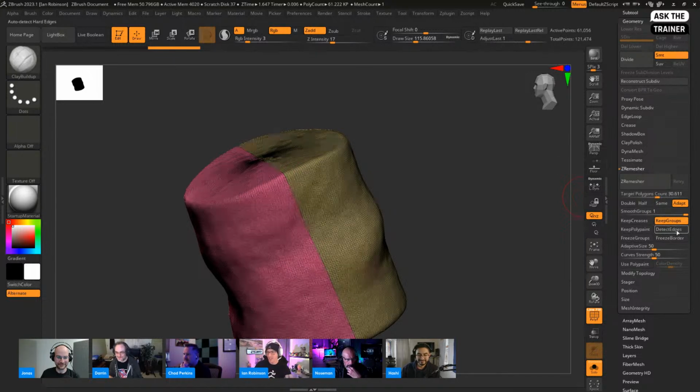So the best thing to do is start kind of small. We'll do keep groups, and we'll take smooth groups down to 0, because when you keep groups and you have that at 1, it's going to shrink your mesh a little bit. So this will prevent massive shrinking, and you might still get some shrinking, but it'll be just a teeny bit.